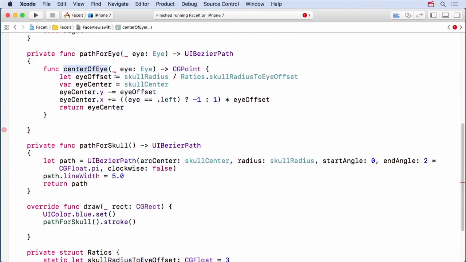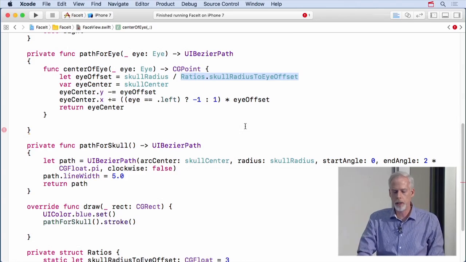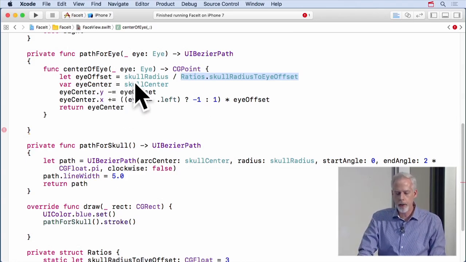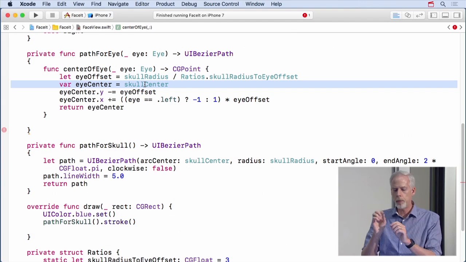All right, so how does center of eye work? Well, it takes the eye, and it just gets the eye offset by taking the skull radius and dividing it by one of those constants, the ratio between the skull radius to the eye offset. That's how much it's going to offset the eye. Now, I'm going to offset the eye the same amount up as I do to the sides. Okay, so the line between the nose of our face and the two eyes is going to be an equilateral triangle, or no, not quite equilateral. It's going to be a little wider, but the same distance going up as it is going out to the sides. And then I'm going to start with the eye center being in the center.